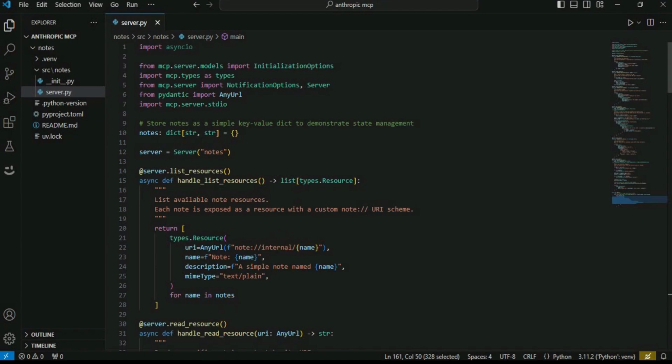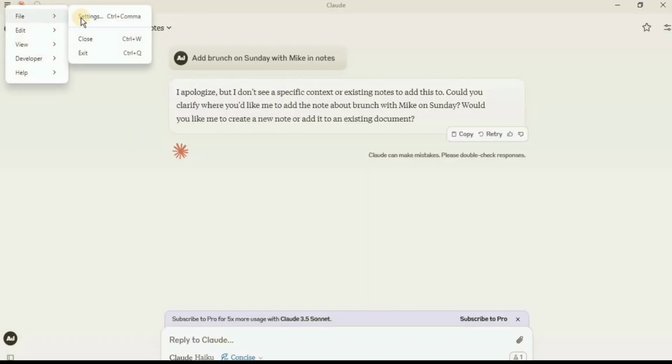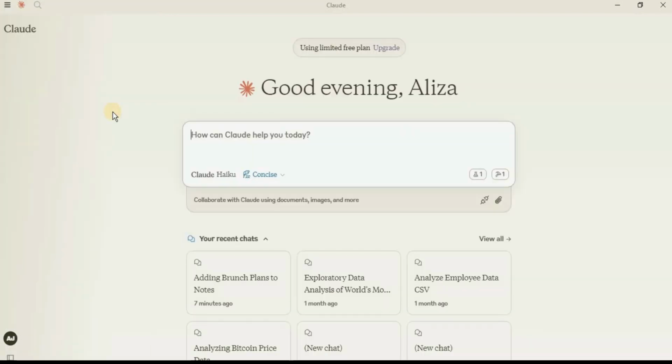Once you have written all of this code, now you have to restart Claude to make the changes available right here. So go ahead and restart it. Alright, so I've restarted my Claude, and now you can see that in addition to this experimental feature, I also have another icon, and if you hover upon it, it says one MCP tool available.